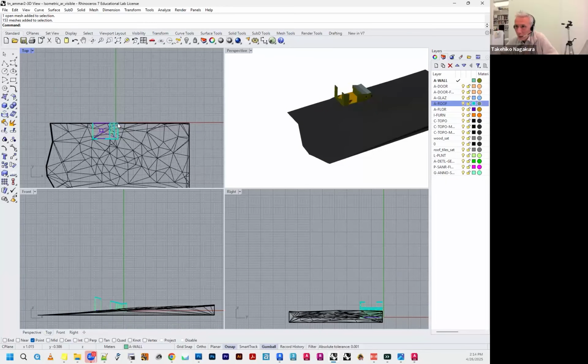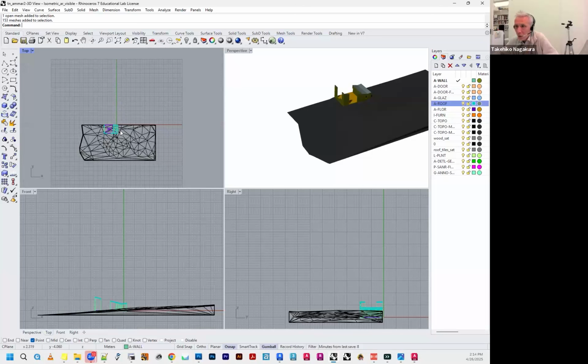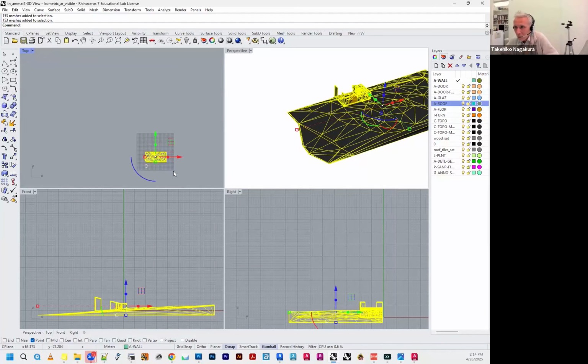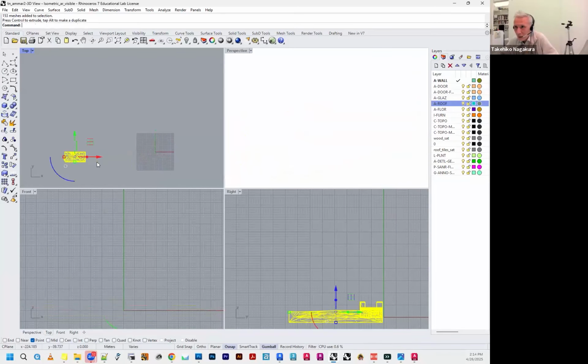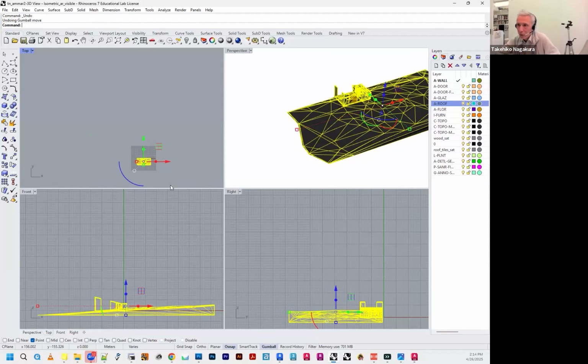And then the other thing is you want the models to be near the origin. So you don't want to have a situation where the model is really far away like this. If Revit makes an exported model like that, you want to move it closer to the origin like this.